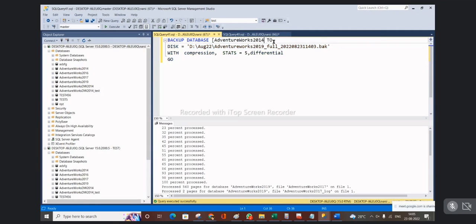But if you want to take the differential backup for another database, AdventureWorks 2014, the brackets, if you mention or do not mention, that doesn't matter. They are not required. If you want, you can mention them, no issues. This timestamp is 1406, right? Always follow the timestamp, and this is for the 2014 database.